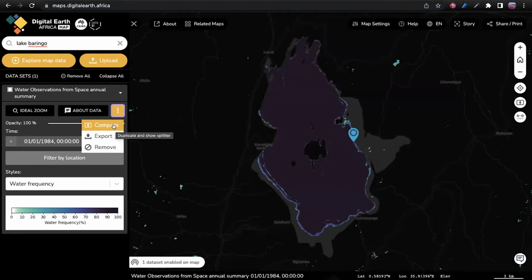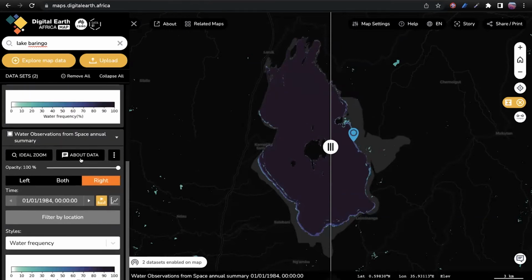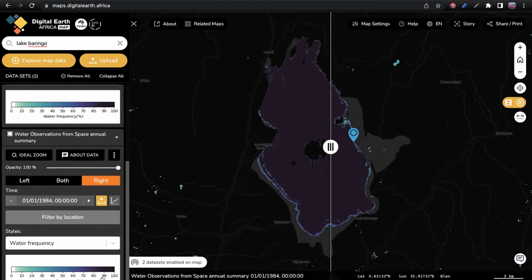Over to you, Edward. Okay. So once I click on compare, you see that the slider tool will come. We divide the screen into two. And on the workbench, you actually see that the data set has been duplicated, whereby the first data set is on the left side, then the second data set will be on the right side of the screen.